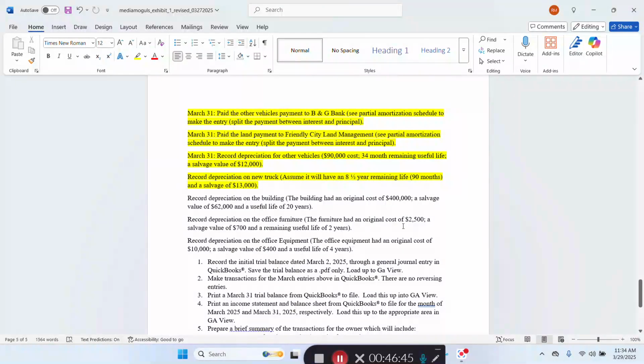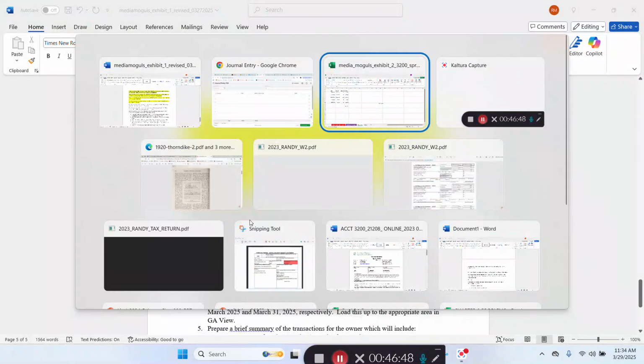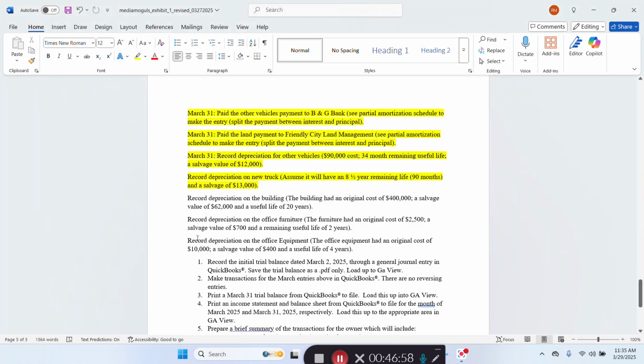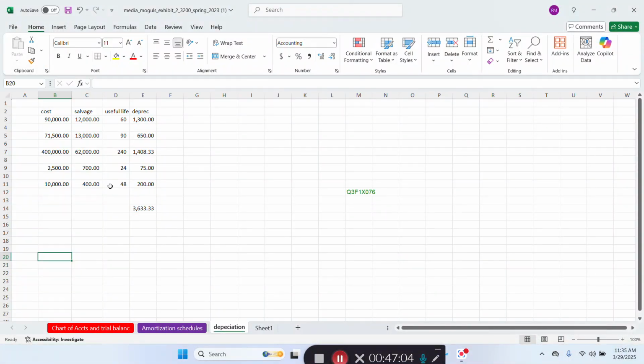Let's see if that one's just the same. 2,500, 700. Go back to the Media Moguls. 2,500, 700, 24 months. So that one's good. I'm going to check this other one while I'm here. 10,400, 4 years. 10,400, 4 years. So these last two are okay. This one we had to make a change with because I changed it from 32 to 62 and didn't remember that I had done that, by the way. Okay. And this was actually something that you were supposed to do, and I just did it for you.